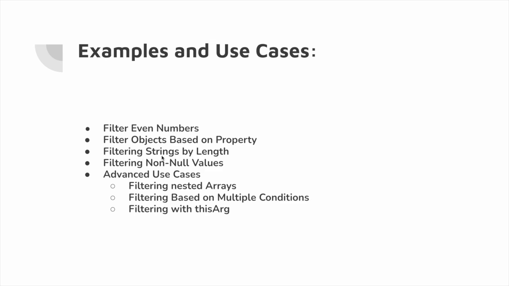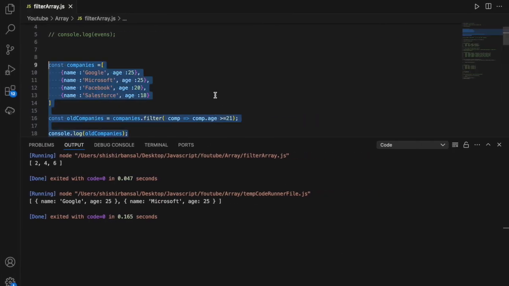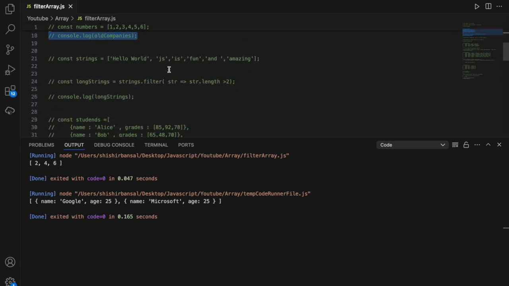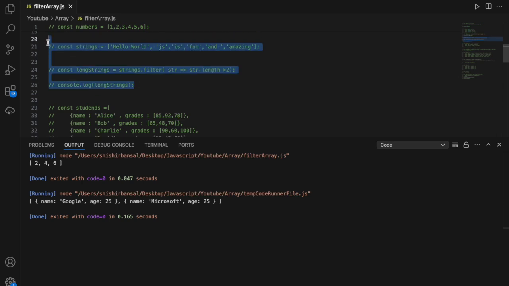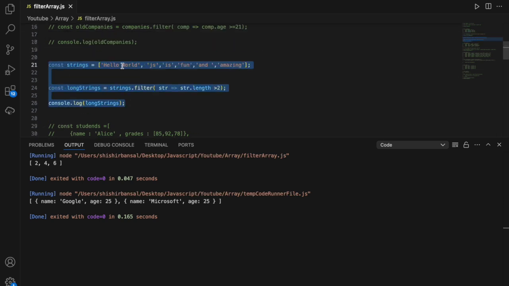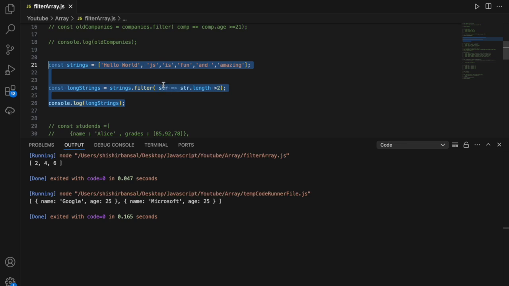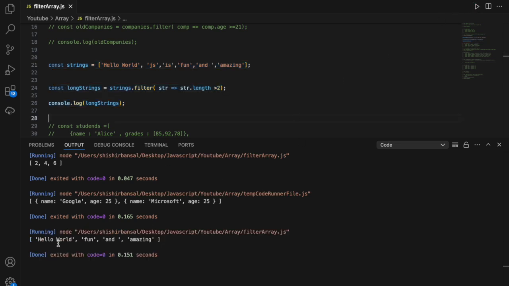Now filtering strings by length. Okay, let me comment this. I randomly created an array of strings here, and on these strings I did the filtering. In the filter I just did str dot length greater than 2, and that's how I will be getting the pass. So hello world will come, fun will come, and amazing will come. Okay, let's see here, as you see, this is done by the filter mechanism.